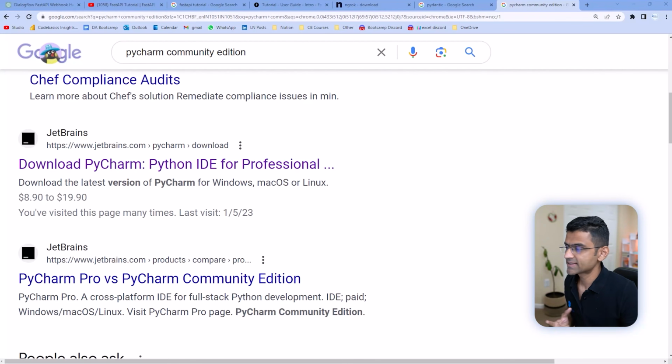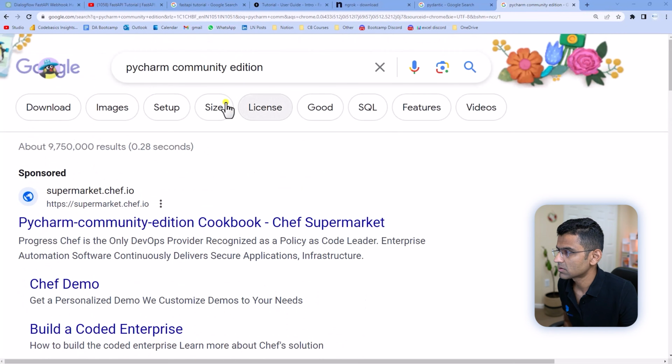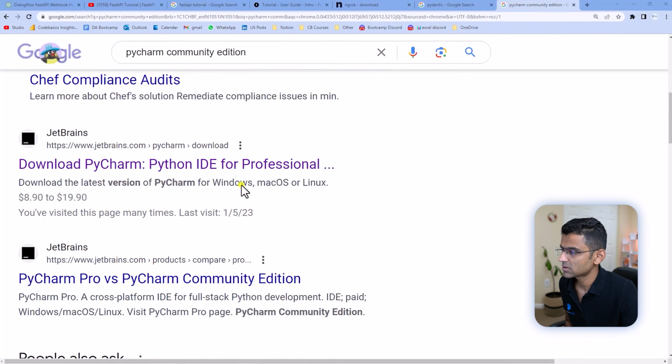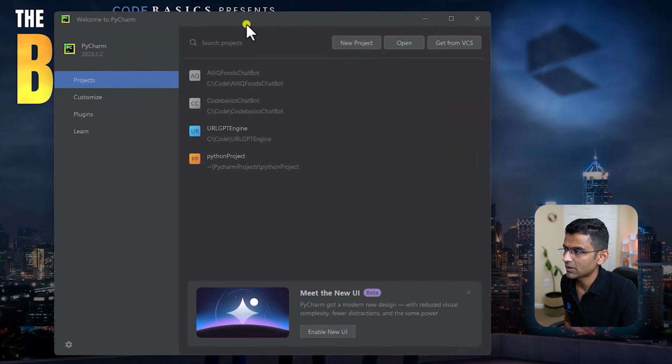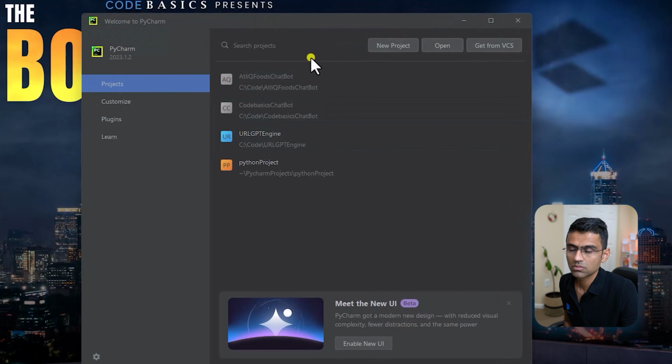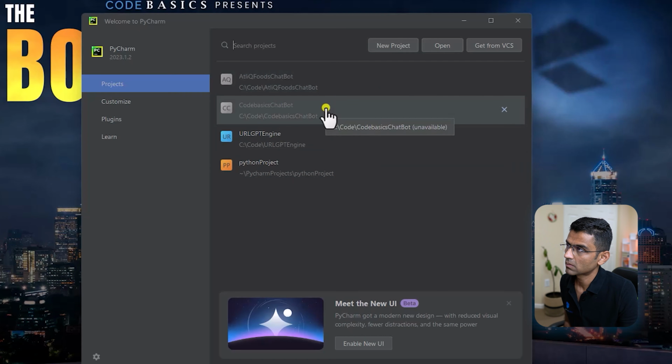Now let's do our backend setup. We are going to use PyCharm as an editor. If you don't have PyCharm installed, just Google PyCharm Community Edition and install it for Windows or Mac, whatever OS you have. This is the community version. You should click on this download. And then when you launch it, it will ask you to open an existing project. Maybe you can open the code that I have already given you, or I think the better idea is you create a new project.